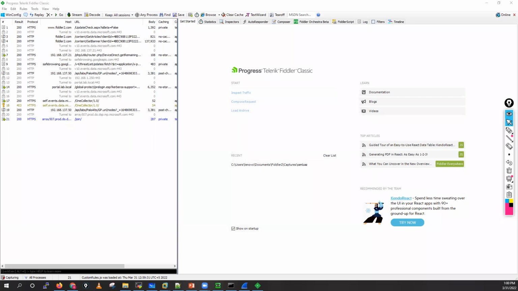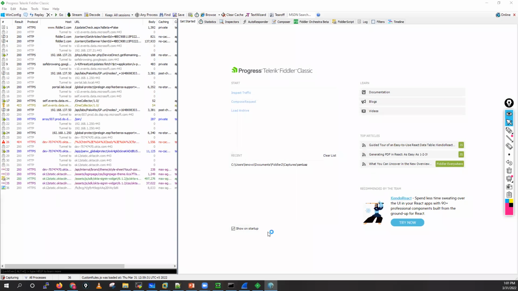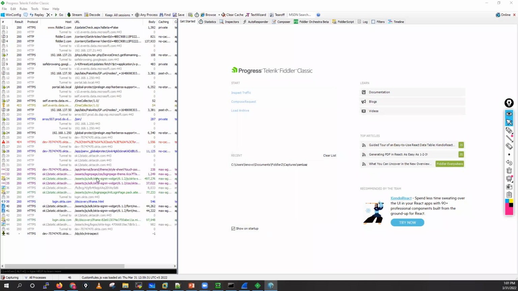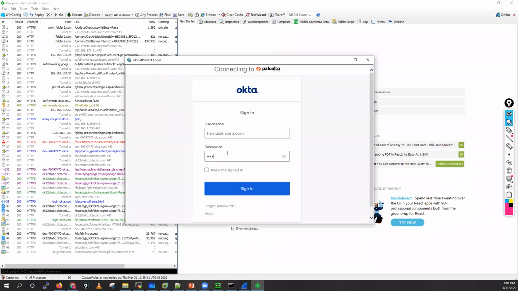Actually, my adapter is in another window, so I initiate the connection. Connection is going on. I got the Okta page, emu@sianets.com. So this is the login page I get. Let me just log in.